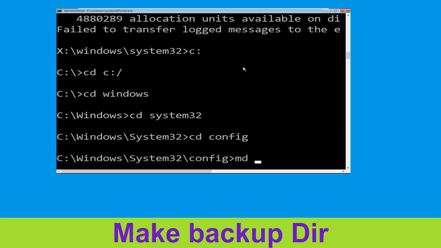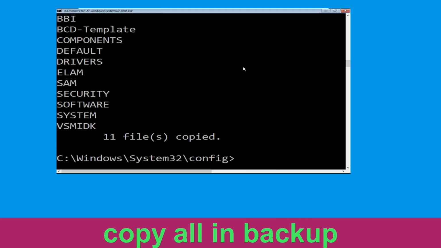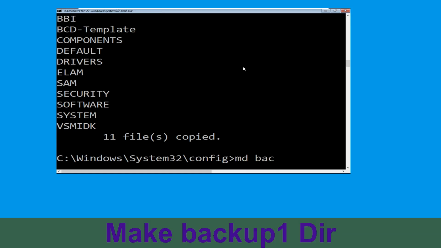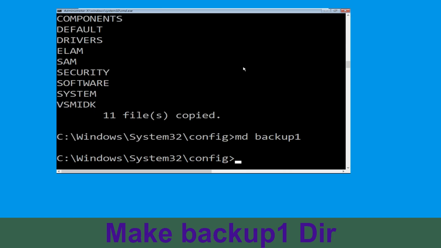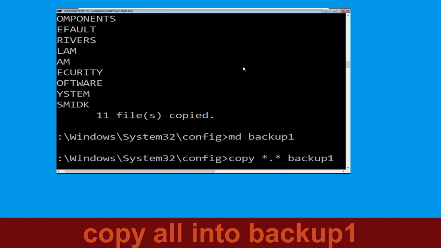Now type md backup and simply hit enter. Now type copy space *** space backup and simply hit enter to execute the command. Now type md backup1 and hit enter. Now type copy space ** space backup1 and hit enter.